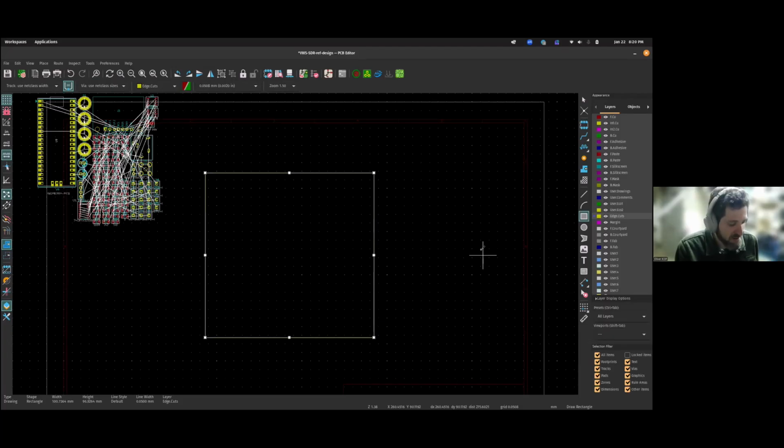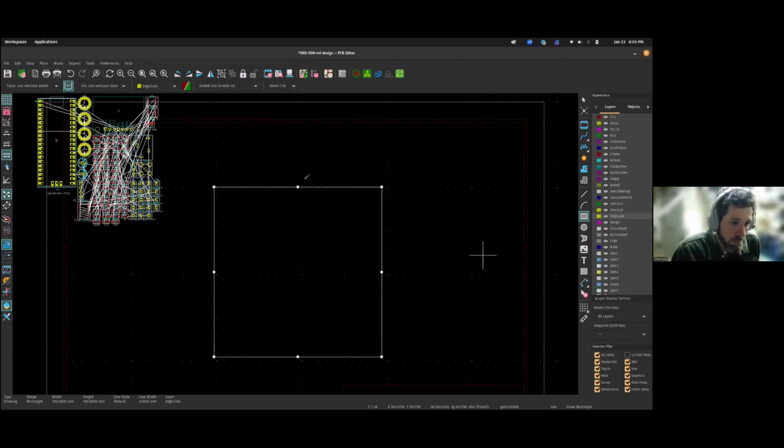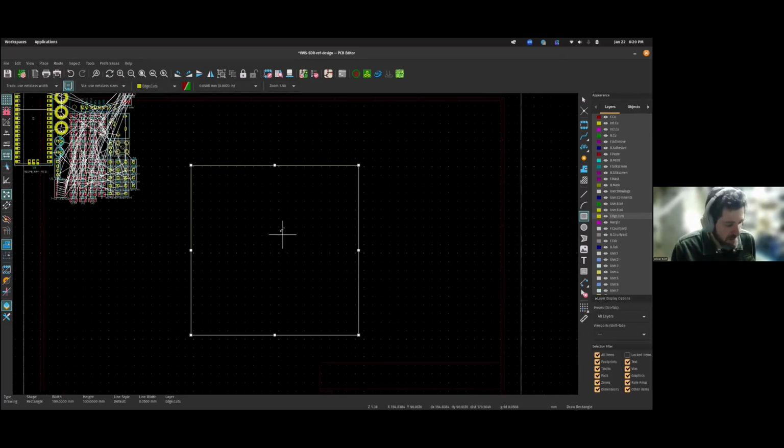I actually want to specify the size of this, so I'm going to hit E for edit, and it will open up rectangle properties. I want this to be 100 by 100 millimeters, and I'll explain why in a second. I'm going to start at point 150, 150. So now I have a 100 by 100 millimeter, which is 10 centimeters by 10 centimeters, roughly 4-inch by 4-inch PCB. You can see my face on the screen, it's this size.